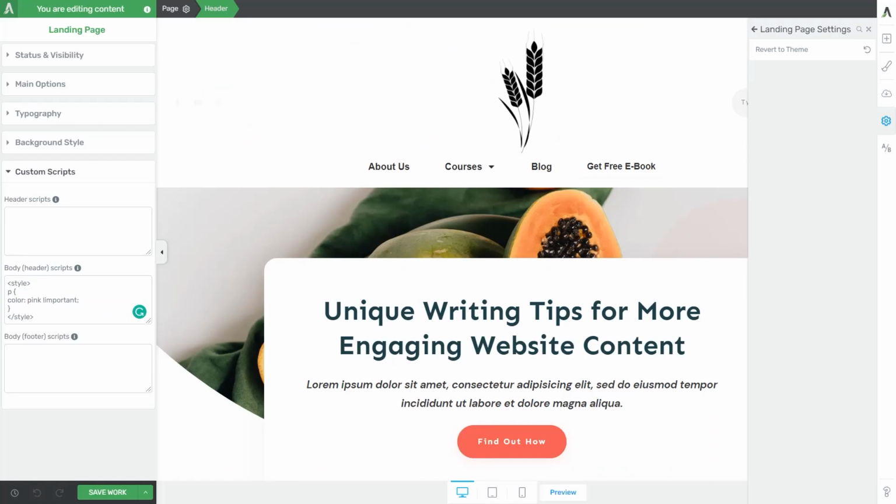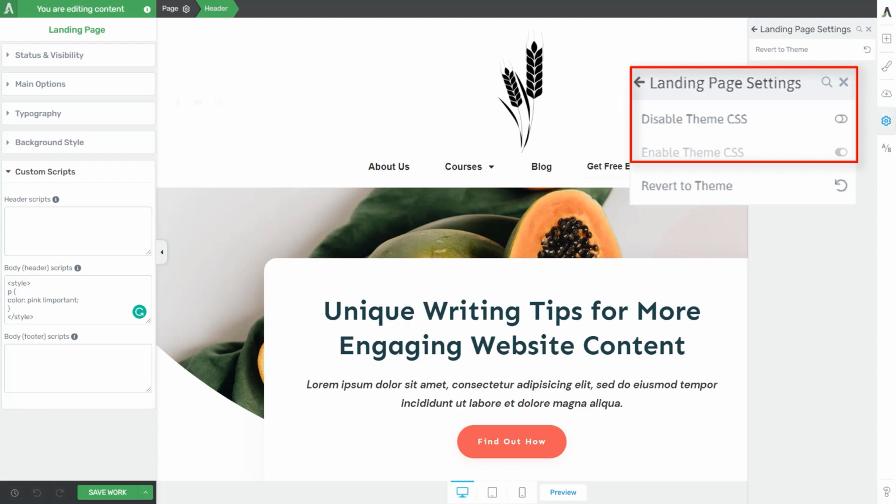Now we went through the options available in the left sidebar, but there are still several options worth mentioning, and those are located here in the right sidebar. So if you're not using Thrive Theme Builder, then you will have here 2 additional options, and you can use them to disable or enable the theme CSS from there.